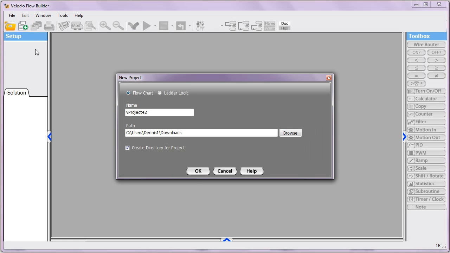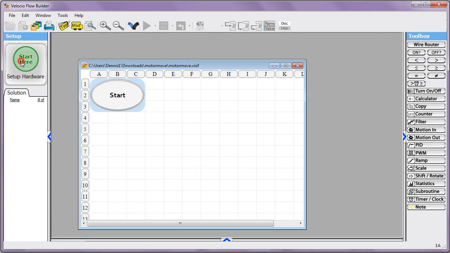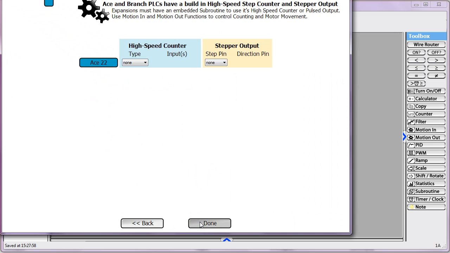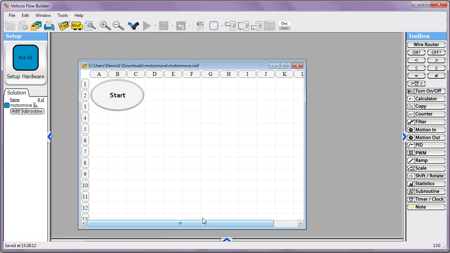So we'll go ahead and set up a new project. Call it motor move, and you've got an ACE22. The thing we need to select here is the stepper output, the step and the direction pin. I'm just going to leave them with D1 and D2, but you can change them if you need to.